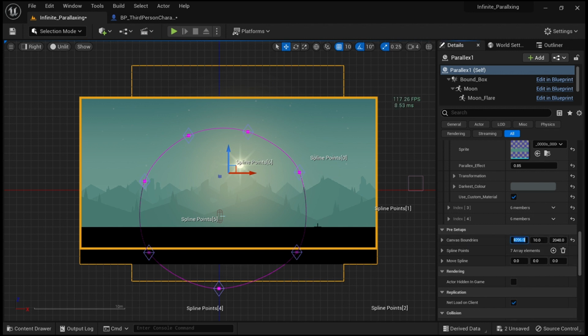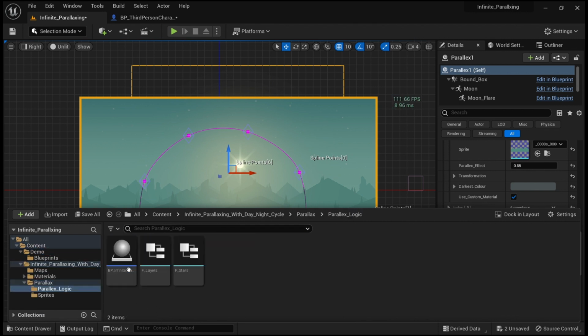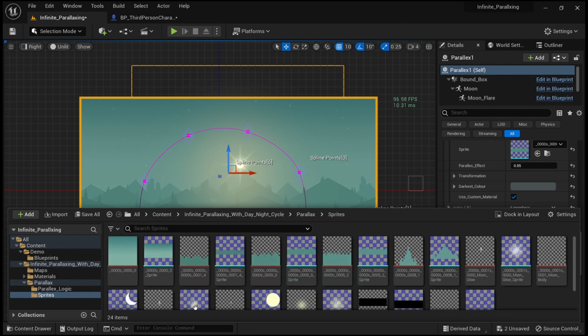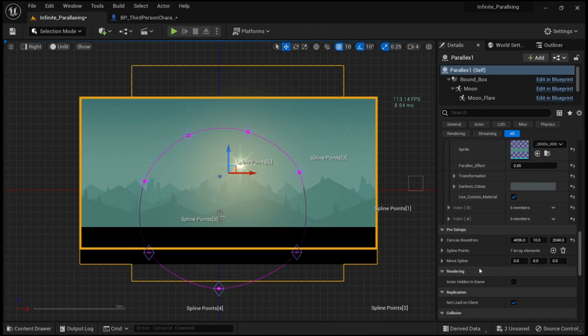So for the boundaries, if you go inside the infinite parallaxing, this big name layer folder, you see the parallax layer, you go inside sprites, you can see your canvas size, right? You can just check your background sprite or background texture, and that will be the maximum extent of your boundaries if you don't know already. So you can check it like that.